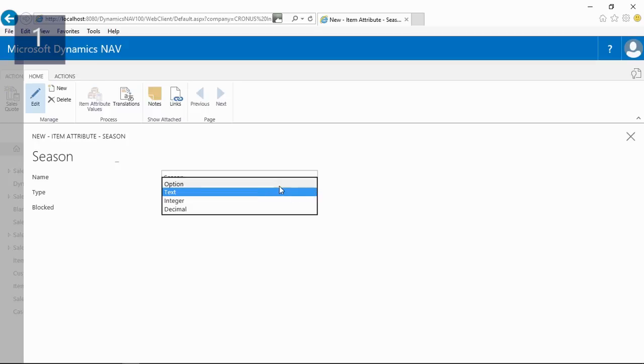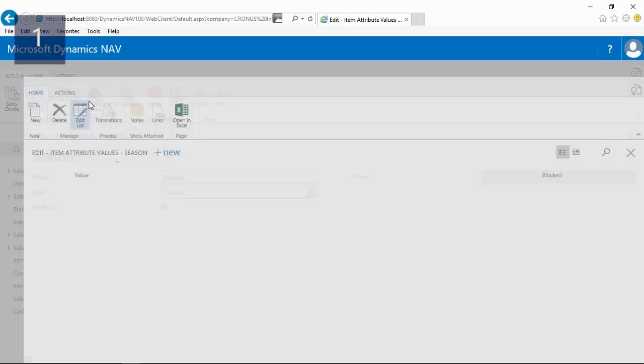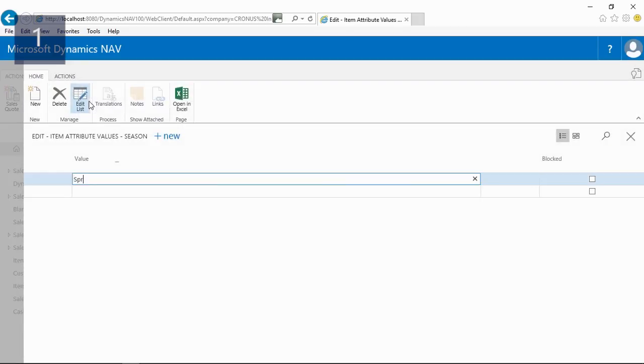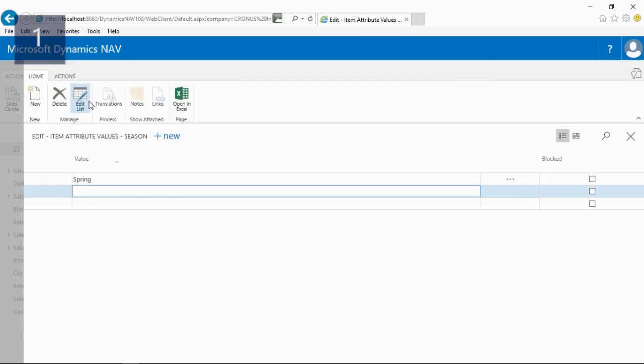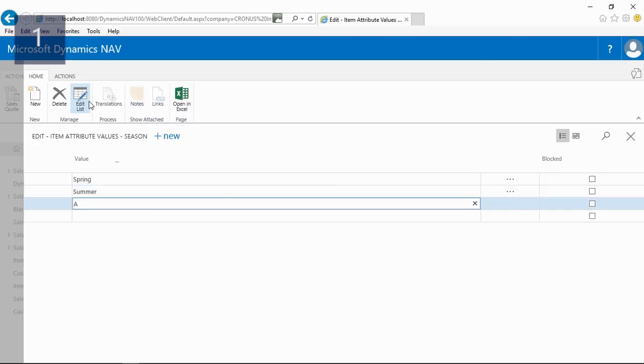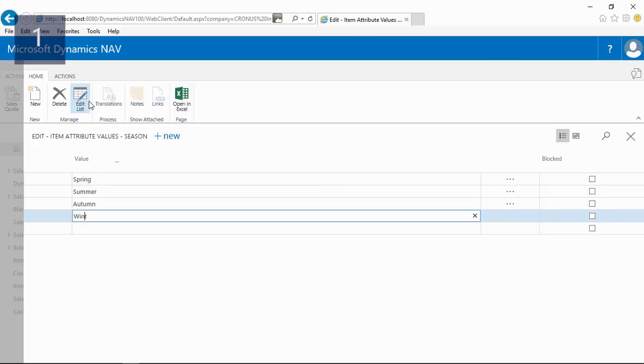Next, in the type field, I will select Option, and now by clicking on Item Attribute Values in the ribbon, I can enter the different seasons. For example, Spring, Summer, Autumn, and Winter.